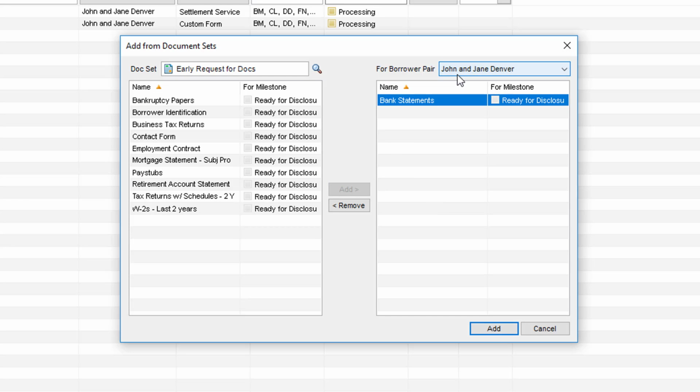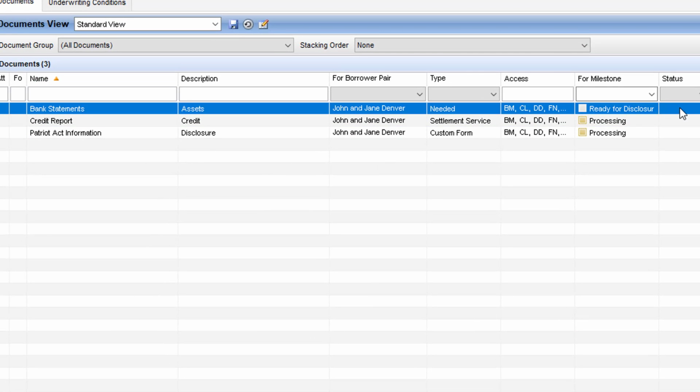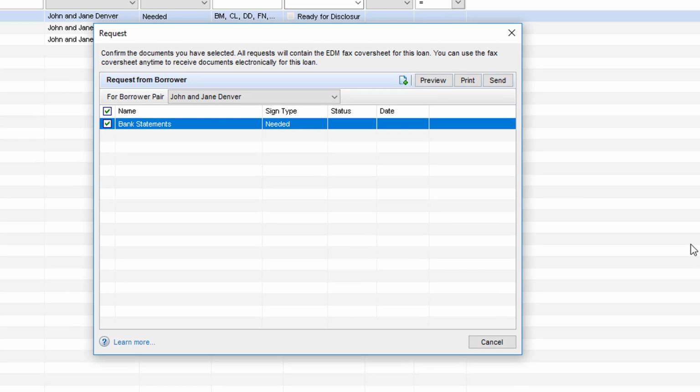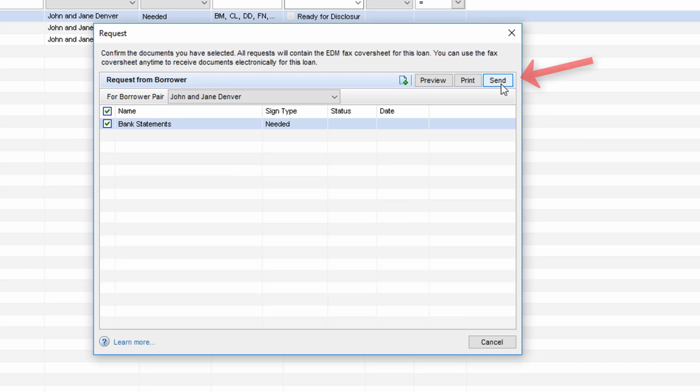As you can see on top, you'll want to make sure that it is for borrower pair, meaning it's going to be requested from both of the borrowers. And when you've added all the documents you'd like to request early, you can complete it by selecting Add at the bottom right-hand corner. You'll see the documents that you just selected for early request are now showing up in the Documents view here in the eFolder. Once you've highlighted them, you'll want to select Request. At this point, you can simply review the documents that you are going to request from the borrowers, and if everything looks good, you can select Send to trigger that early doc request.